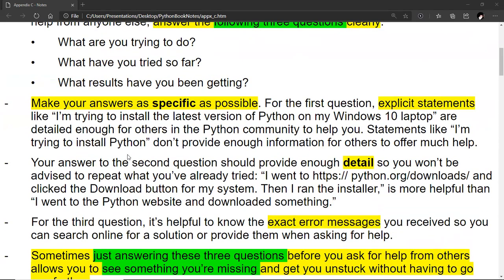For the first question, explicit statements like I'm trying to install the latest version of Python on my Windows 10 laptop are detailed enough for others in the Python community to help you. Statements like I'm trying to install Python. It doesn't provide enough information for others to offer much help.